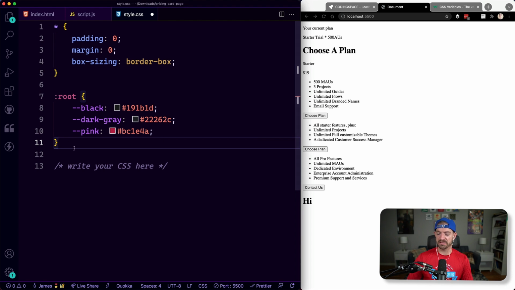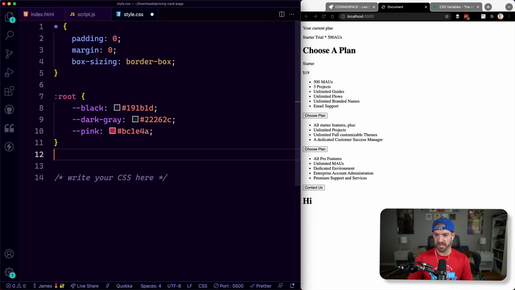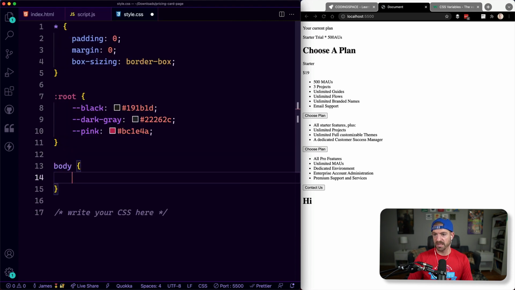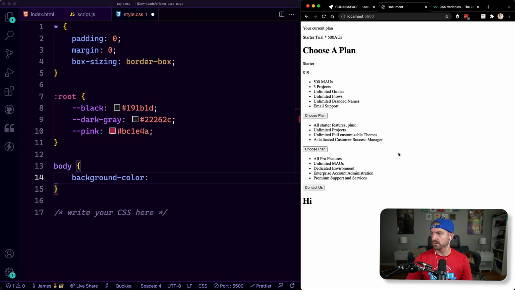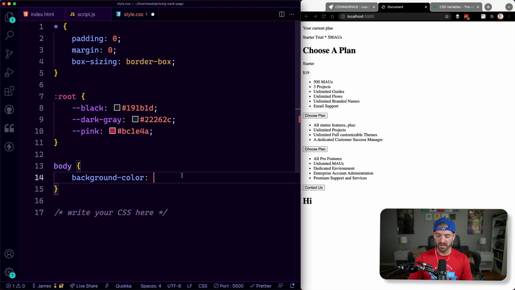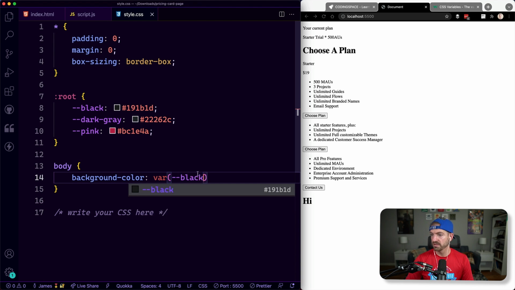Cool, so let's go ahead and start with the body. And the background color is going to be, is it the darker one or the lighter one? Darker one. Okay, so background color is going to be var, and then our black color.